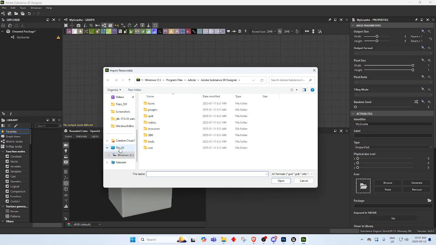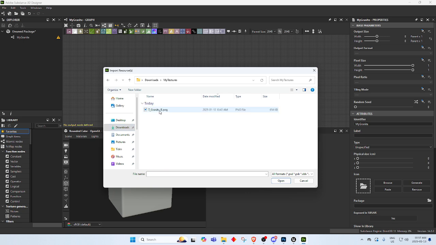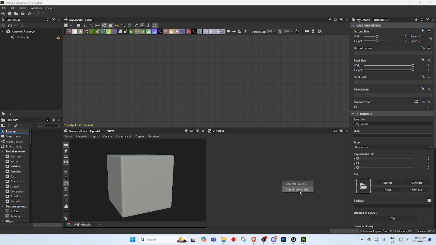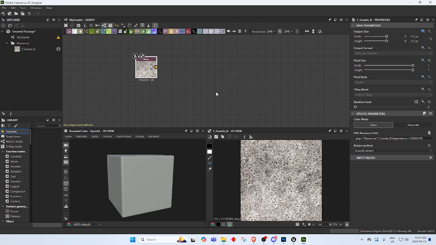Now from file, you're going to go to wherever you saved your texture, in my case my granite, and okay. And I have two options: link resource and import resource. If I link resource, whatever changes I make to that image that I'm using as the bitmap is going to change in here in real time. If I import resource, I'm just importing a picture of that thing, and that's what we're looking for. We're not going to do a lot of work back and forth, so just import. So now we have the bitmap.